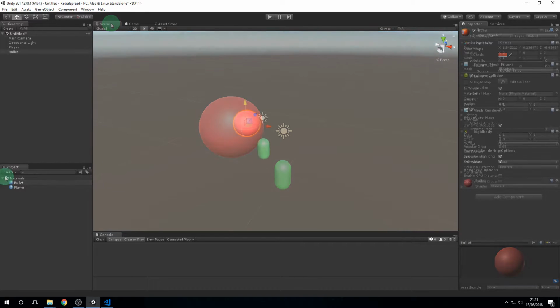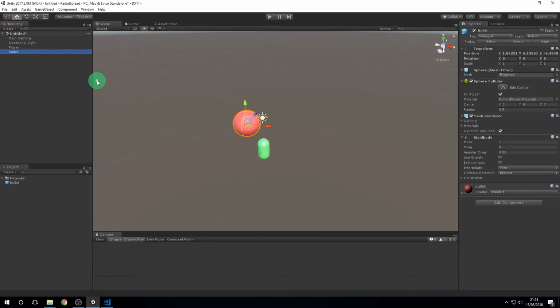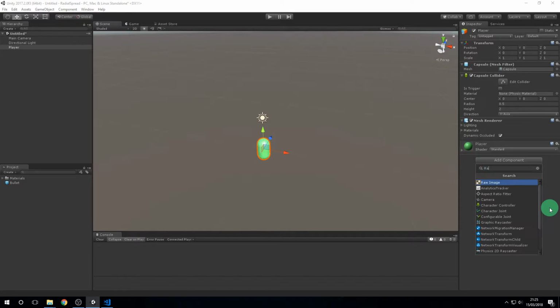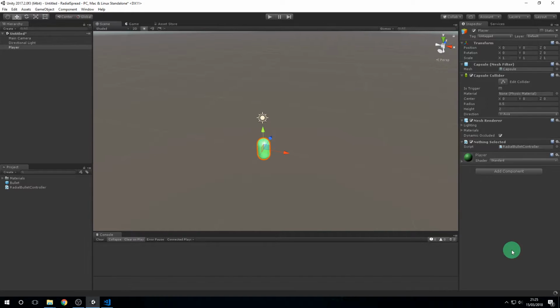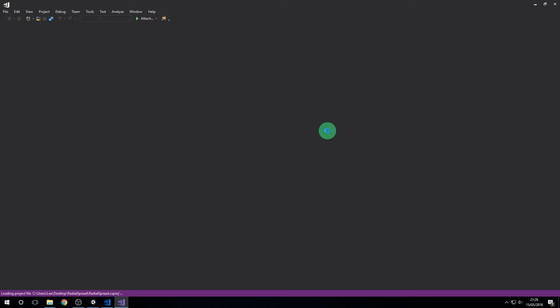Now create a prefab of our bullet by dragging it from the hierarchy into the project folder. We can now delete it from our scene and add a new script to the player. I have named mine Radial Bullet Controller. Double-click the script to open it in Visual Studio or your own external script editor of choice.